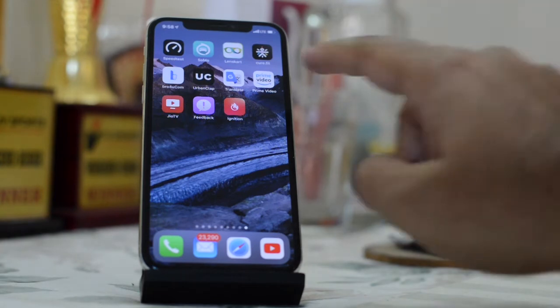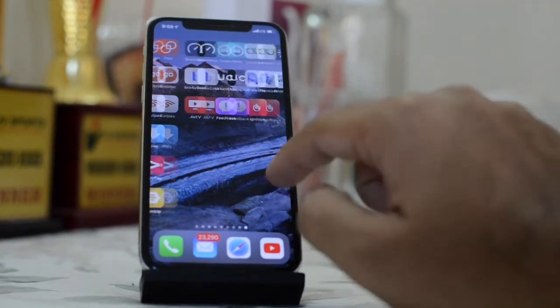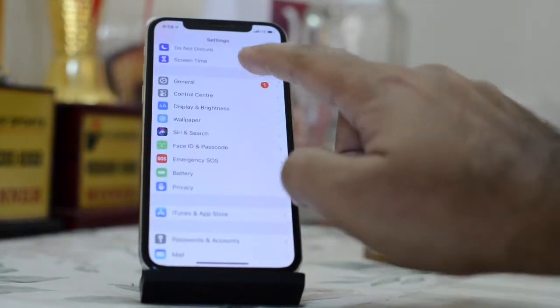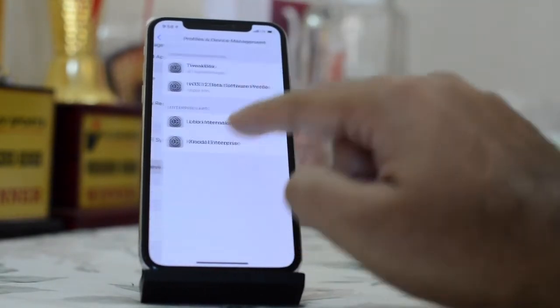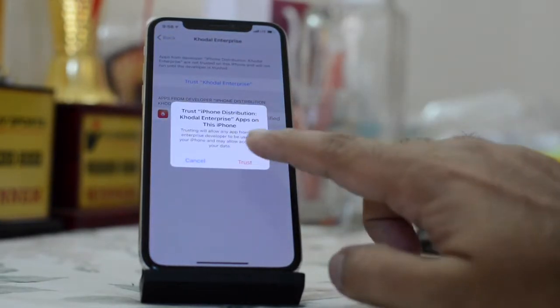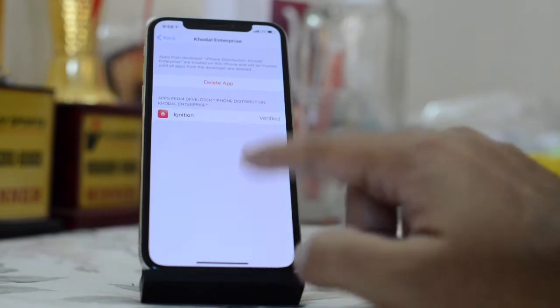Once you're done installing, you should have the Ignition app over here, but before you open it up, always go down to Settings and General, go to Profiles, and make sure you trust it. Only when you trust it is it going to work. So hit on Trust.